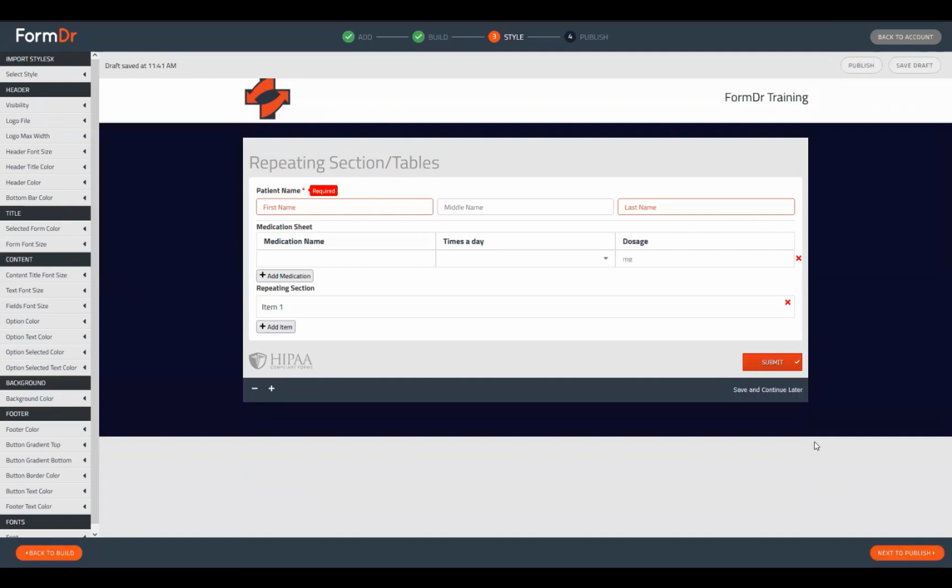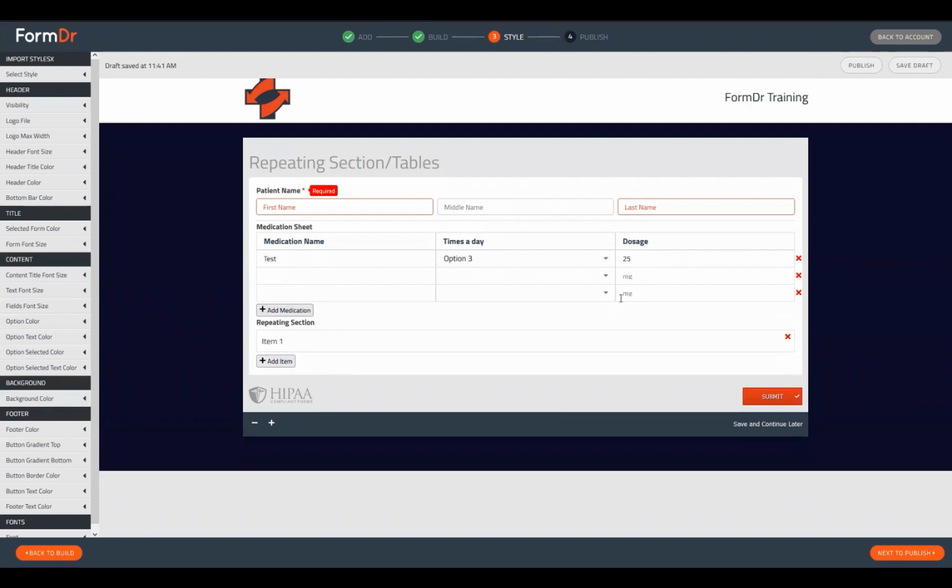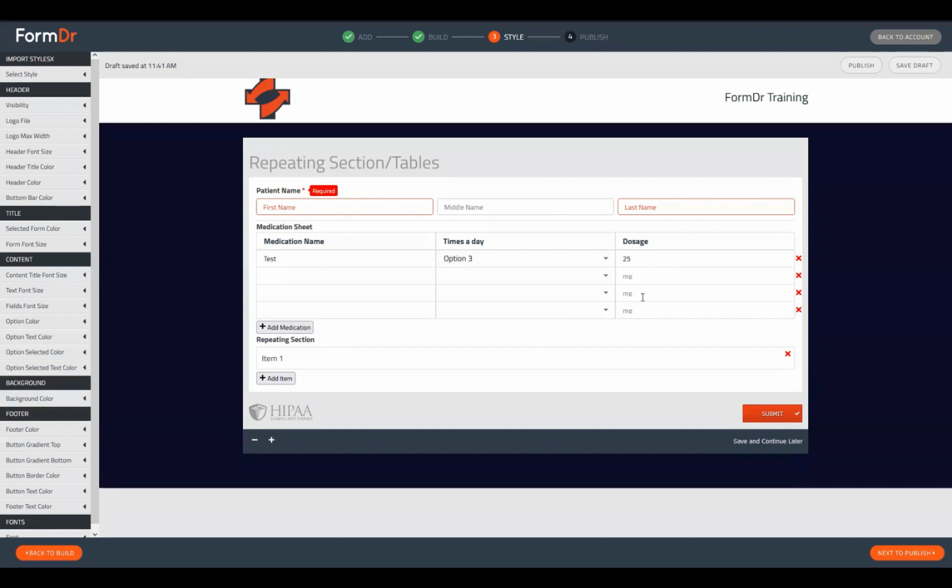The style page will always be a live preview of your form, so if you have any required information that you click past, that tag will pop up. But you can also test conditional information here as well, or really anything just to make sure that it's displaying properly for you. But we can come in here and we can enter the medication name. We can select how many times a day, and then we can enter our dosage. And then each time we click the Add Medication button, it will just add another row of cells. And so we'll see that that placeholder information will always be there for that if you choose to use it.